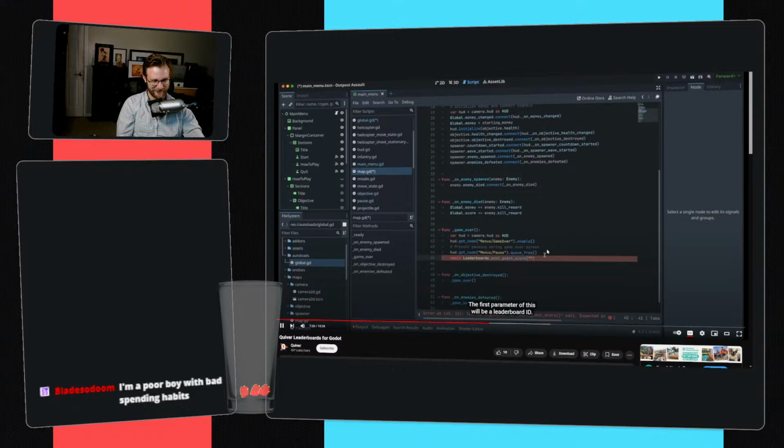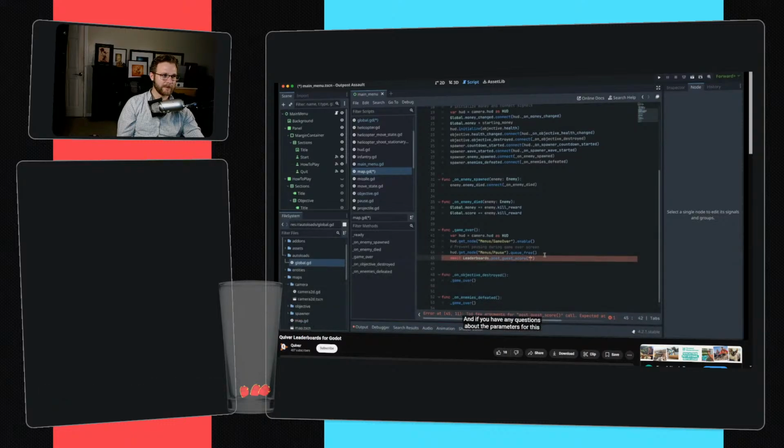And if you have any questions about the parameters for this function, I'll provide links in the documentation in the video description, so take a look at that. But I'll just run through this.